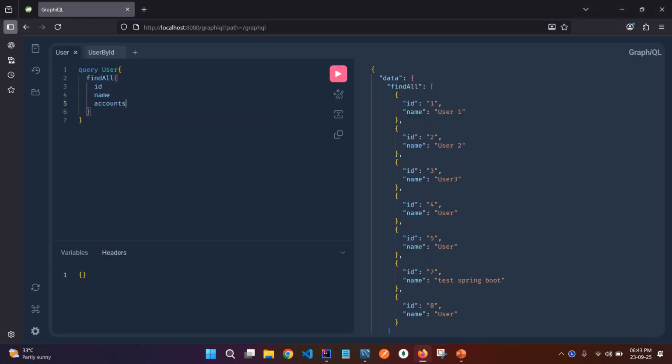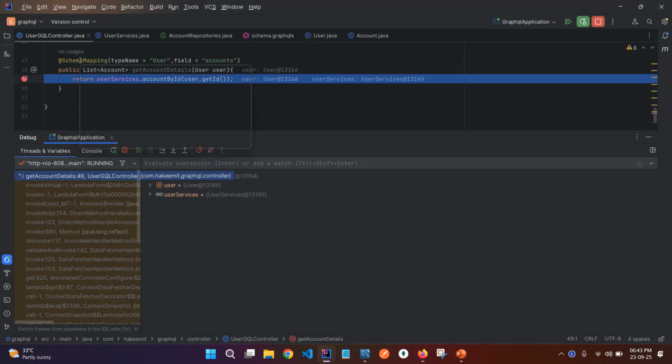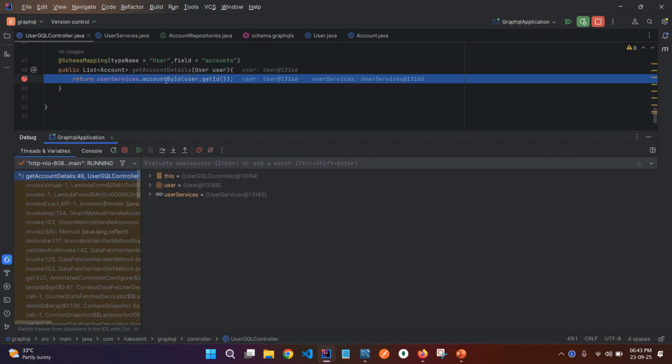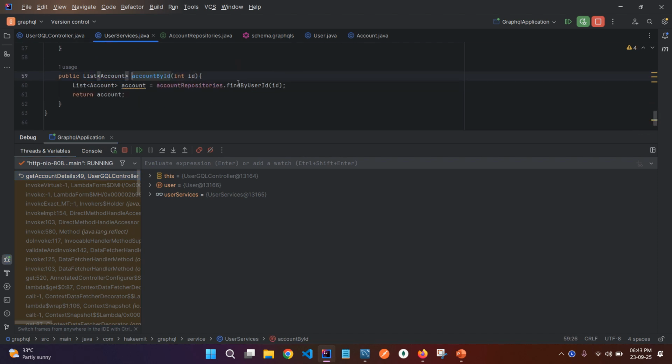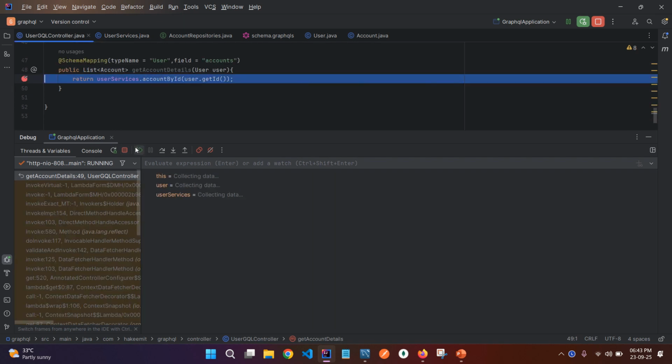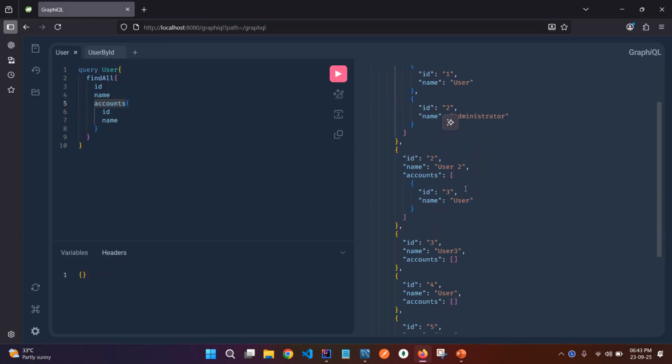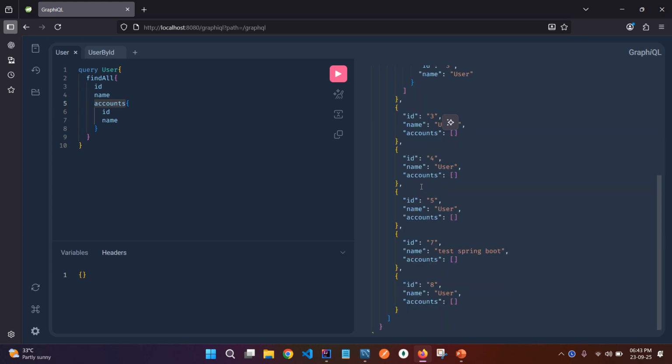But if I want accounts, and because this is the object, I want to take ID and name. Now this time if I hit it, this schema is mapped because this user object requires these accounts. That's why it is reaching here. Then it calls the respective method to take all the elements for this user, and then it returns them to me. So now you see I have ID, name, accounts, ID, accounts, and for other elements I don't have any accounts.